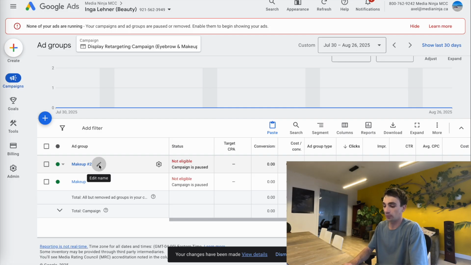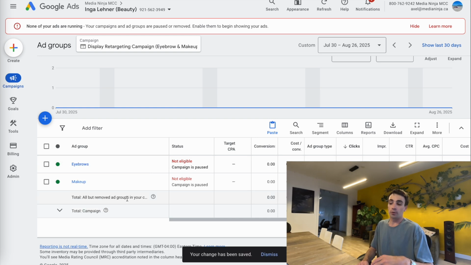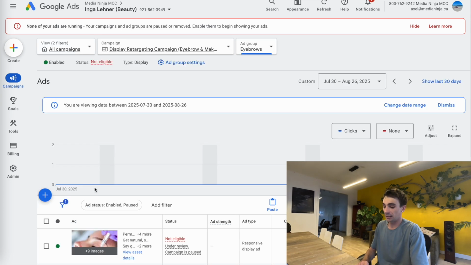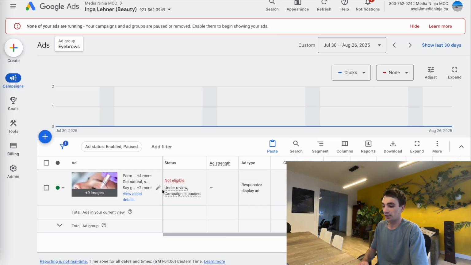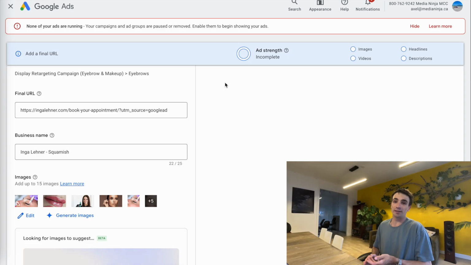What I wanna do now is change this to eyebrows, because this will be the ad set that is targeting specifically people who are interested in eyebrow services. I'm then going to click on this and click on it again, and then it's gonna pull up the ad right here, which I now want to edit. So I'm gonna click that pencil icon. I'm doing it this way because it's just quicker than building a second one from scratch.